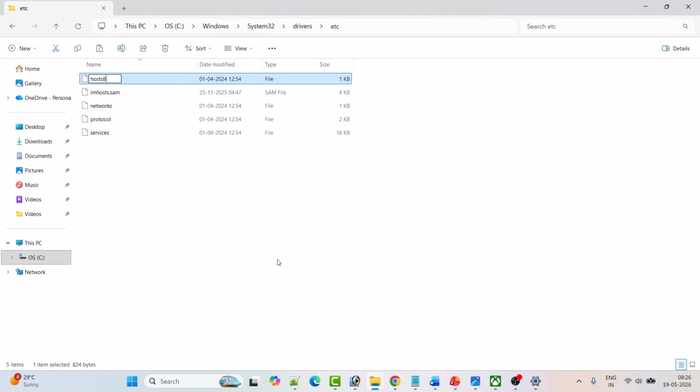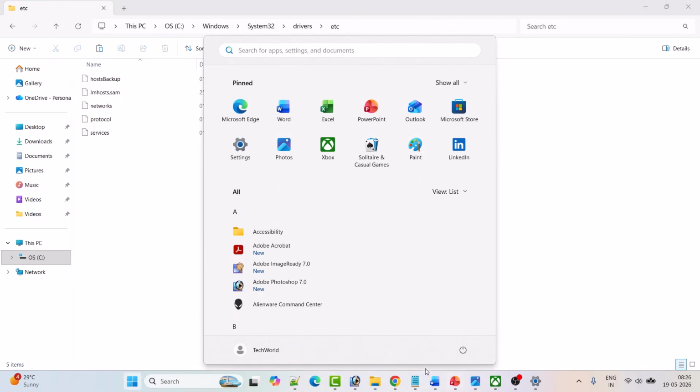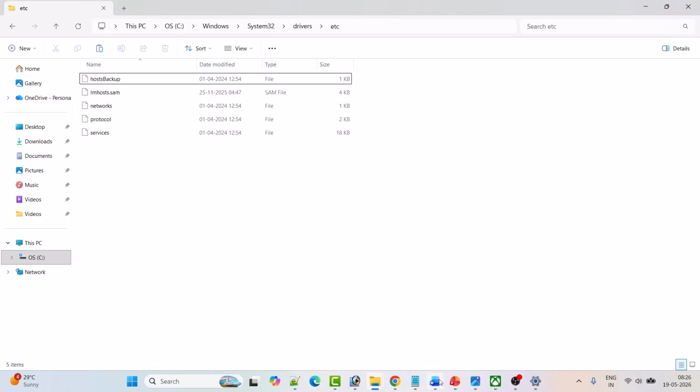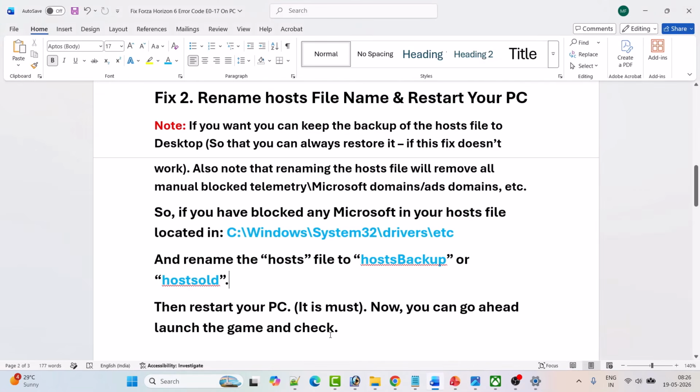You can either rename it to backup or you can also rename it to old, and then click Yes to confirm. And after renaming the hosts file, just restart your PC. Don't forget to restart your PC. And after your PC restarts, then you can go ahead, launch the game and check.